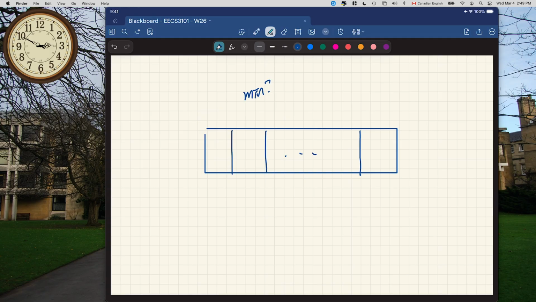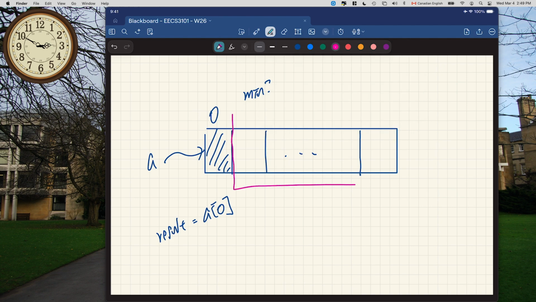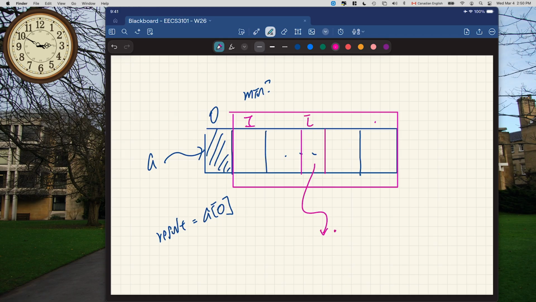One way to do it, I can say the result will just be array at index 0, let's say. And then I'll simply run a loop from index 1 all the way to the largest index. And let's say right now I am at the index i. What should I do in this iteration when I'm visiting the element at index i?